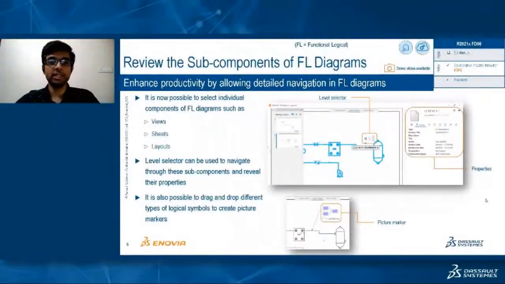Let's see the next enhancement, which is basically related to the 3D markup app. So here what you can do is you can now review the subcomponents inside the FL diagrams. In this way, it will enhance the productivity by allowing you detailed navigation inside the FL diagrams.